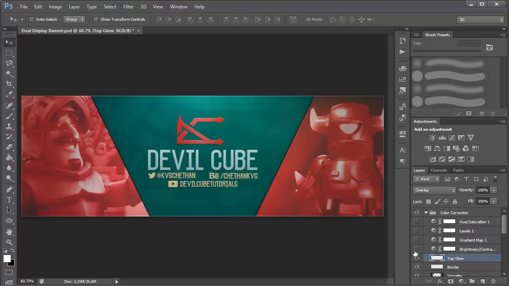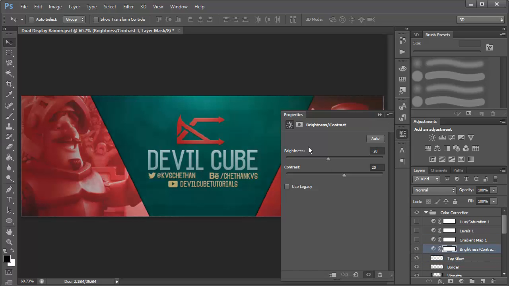Now we are going to add the main color correction. We're going to add a brightness and contrast. The settings are -20 on the brightness and 20 on the contrast. Let's see what happens if we reverse it. No, we want the brightness at -20 and the contrast at 20.